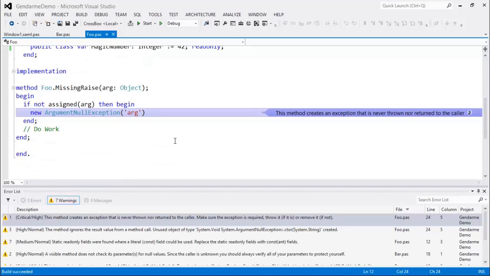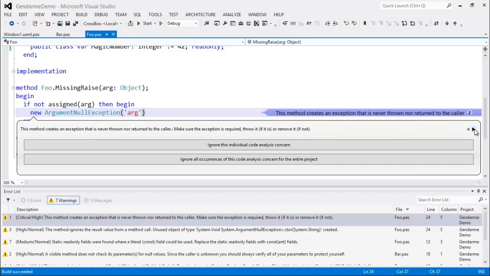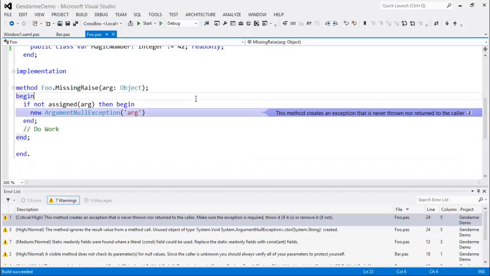This one here is really one that you want to pay attention to. It's saying this method creates an exception that is never thrown nor returned to the caller. And if you notice, there's a 2 here, and that's because there are two different concerns. The second concern is saying that we're ignoring the result value, so we're ignoring what's getting created here by the new. When we satisfy the first concern, they'll both get satisfied.